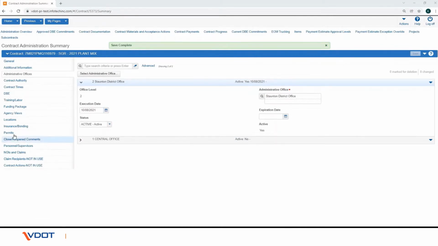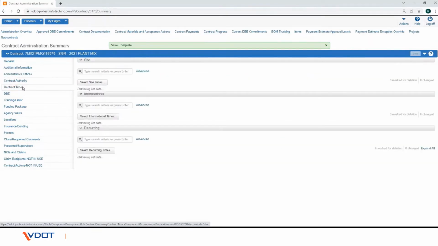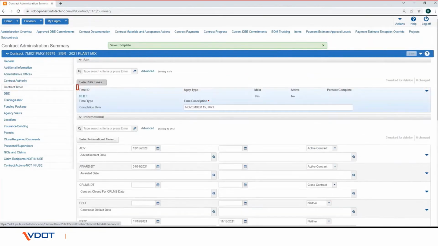Now to verify and add site time records to the contract, navigate to the Contract Times tab and under the Site Times section verify there is only one site time record, 00DT or 01DT. Verify that the time description field matches the contract completion date. Click on the Time ID link for the main contract time.